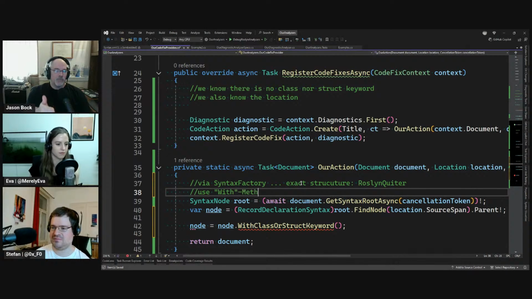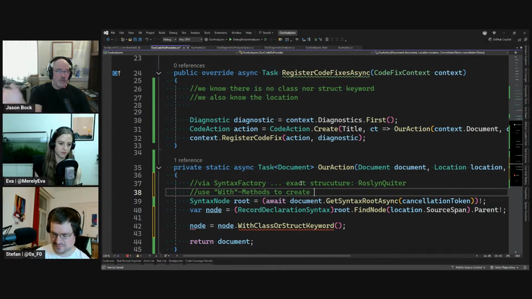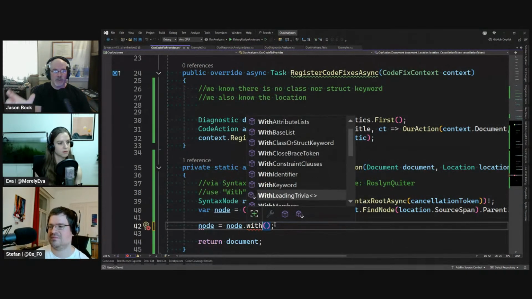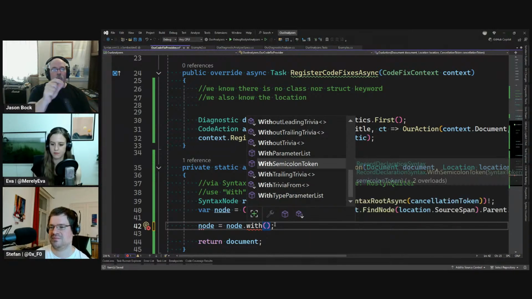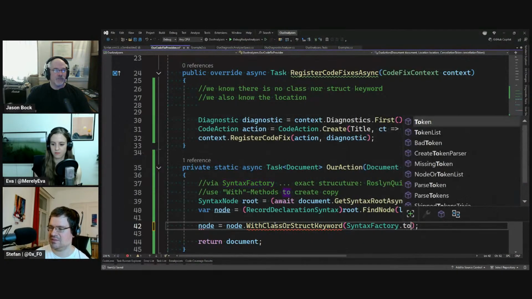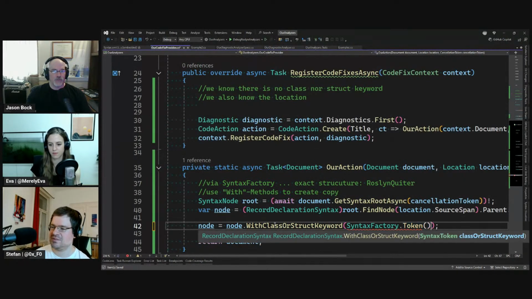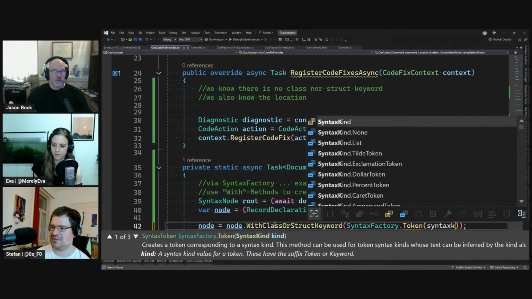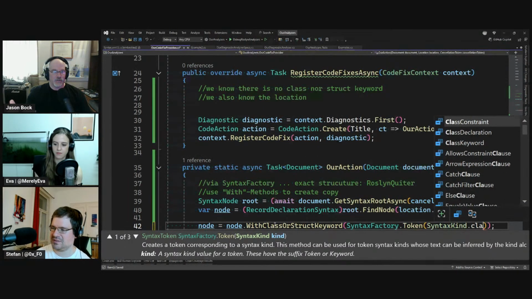So I'm thinking maybe with the width. What that wither does, you see these methods all over the place in Roslyn. You basically say, I want to take this node or whatever it is, and create a new copy of it with the change I want. It makes it easier because you don't have to define a whole new structure. I just want to say I want to have the class or struct keyword in there. Yep.